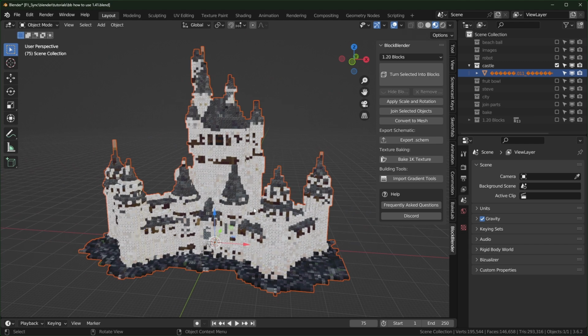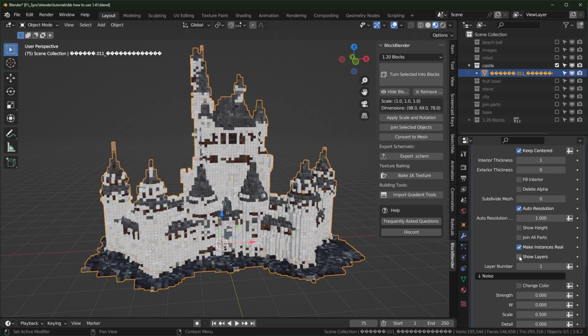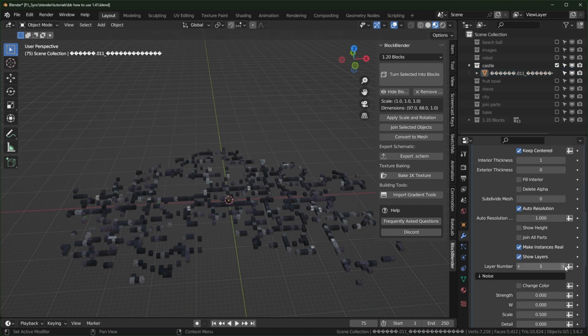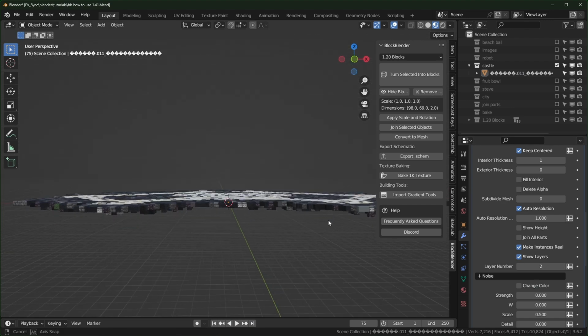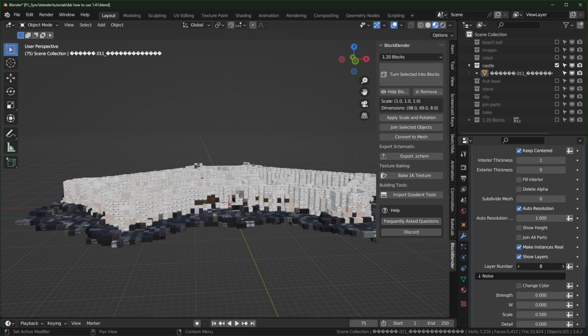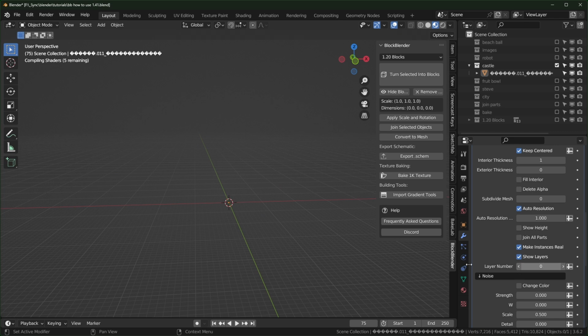So if you wanted to build the castle, you could turn on show layers, and it's basically just going to show you each layer. So this is the first layer. This would be the first 2 layers, so the second one, and you would be able to build it stack by stack if you choose to do that instead of exporting it. So let's set this back to 1, turn it off.